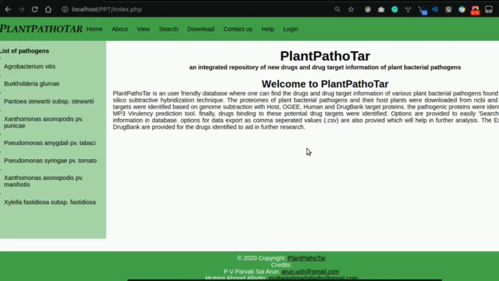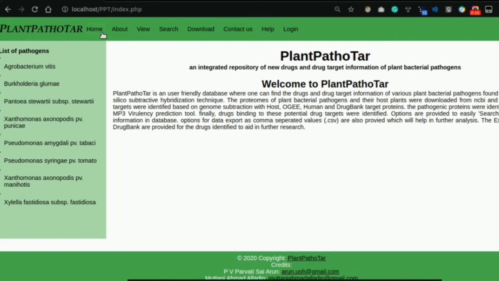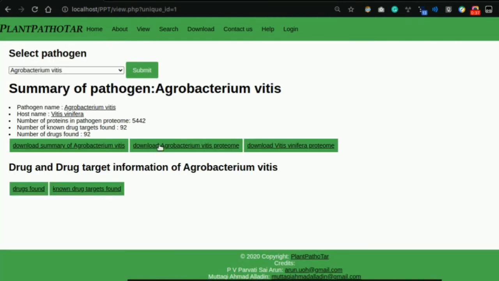Demonstration of Plantpathotar. Here's the homepage of the Plantpathotar database. It contains a brief description of the database in the center. To the top, the header contains links to various pages in the database. To the left, there's a list of all pathogens currently in the database. Selecting any of these leads to its summary view. For example, if we select Agrobacterium vitis, we are taken to its summary page.